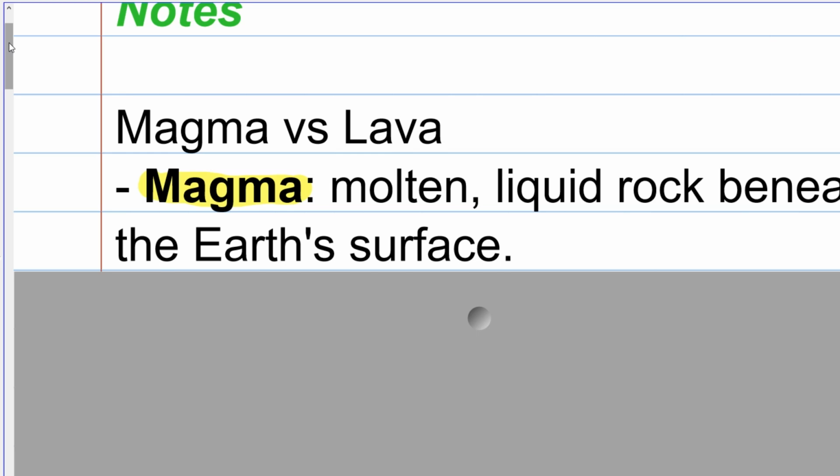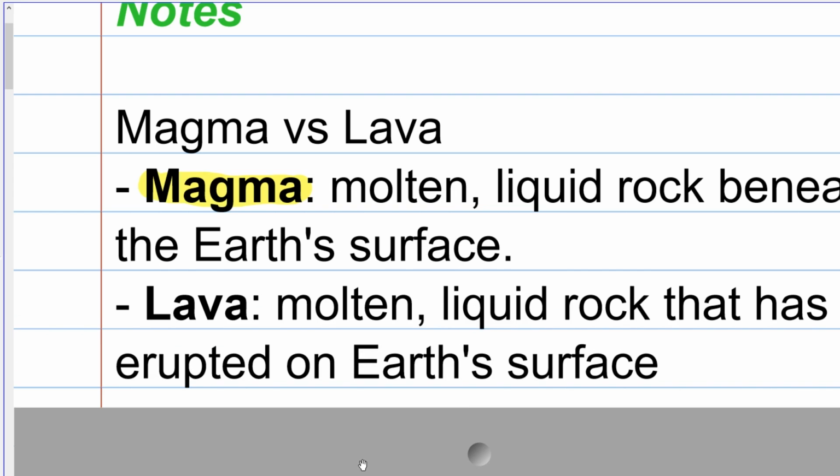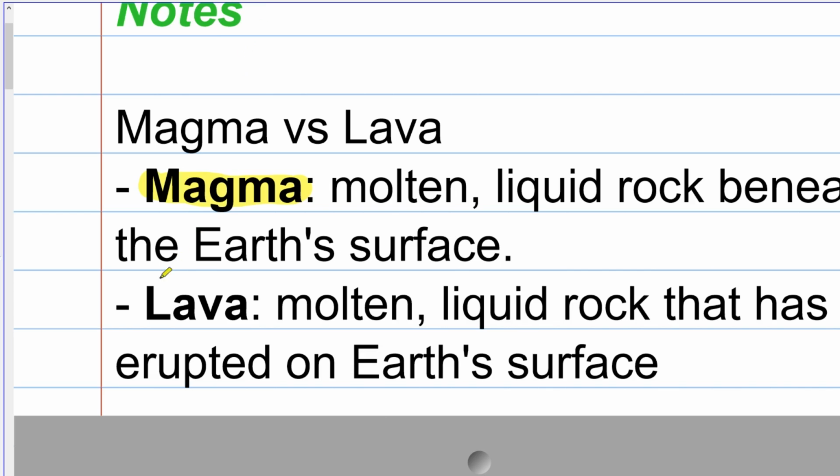But inside the Earth, it is very, very hot, and it's hot enough to actually melt rock completely. When it does that, rock gets a very reddish, orangish yellow appearance. And that's what we're kind of used to seeing in movies and in pictures. But what we're actually seeing usually is lava. Now, lava is molten liquid rock that has erupted on Earth's surface.